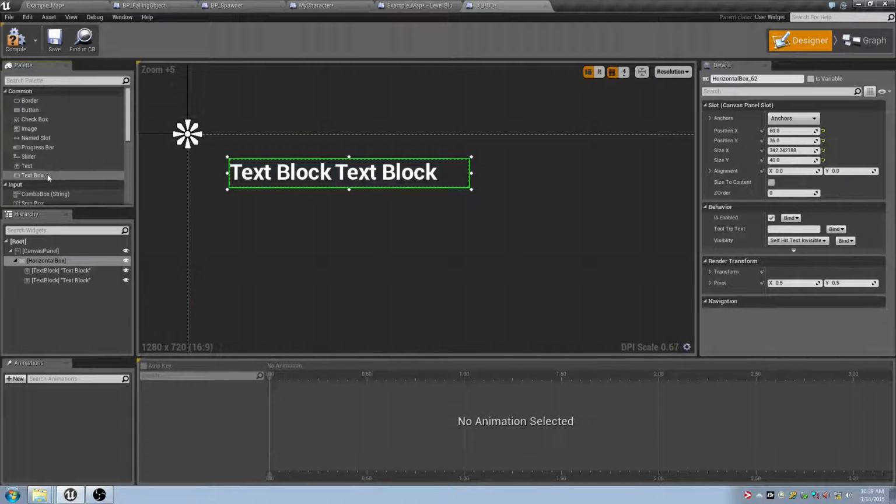It should be right above text. I don't have that. It's in common. Yeah, it should be in common.